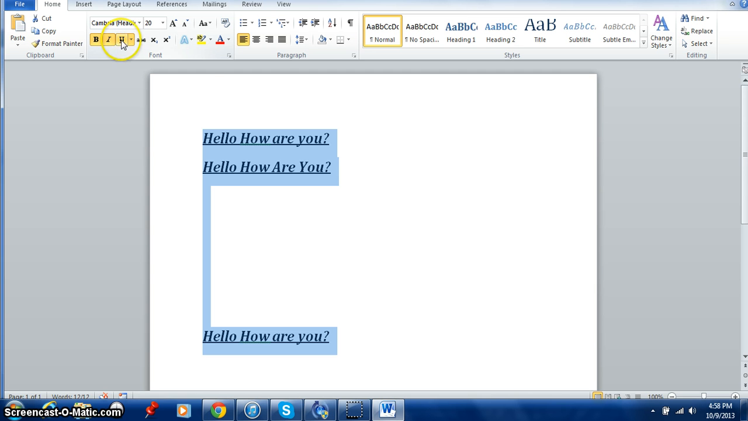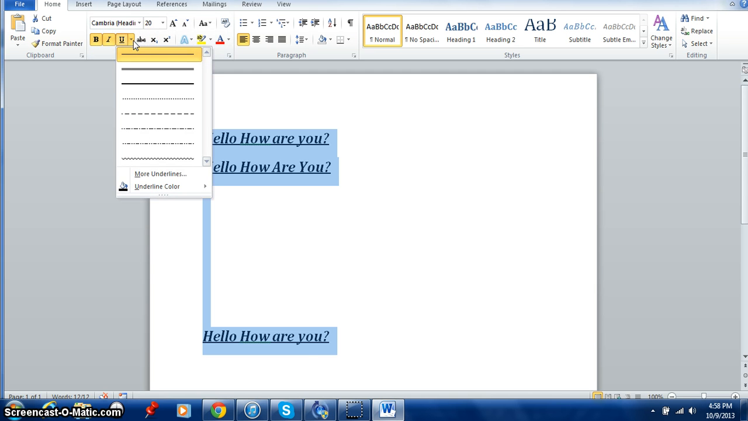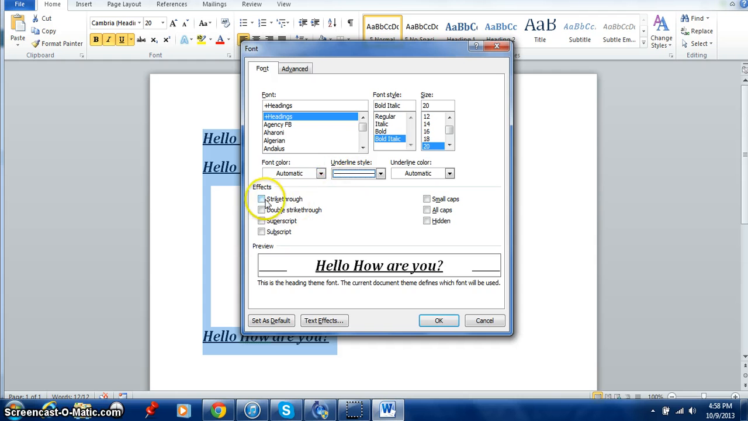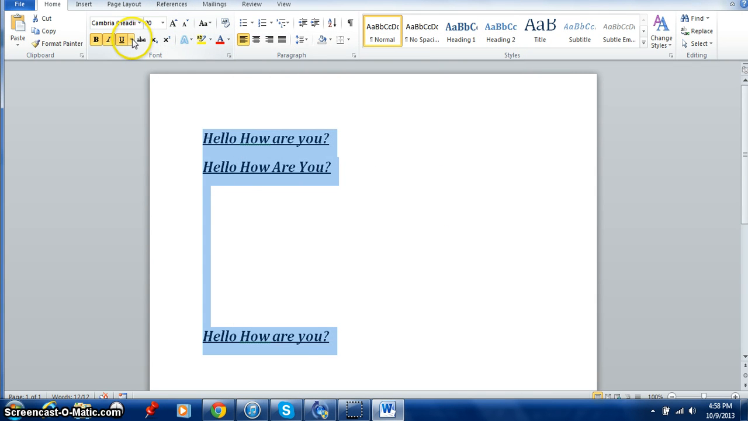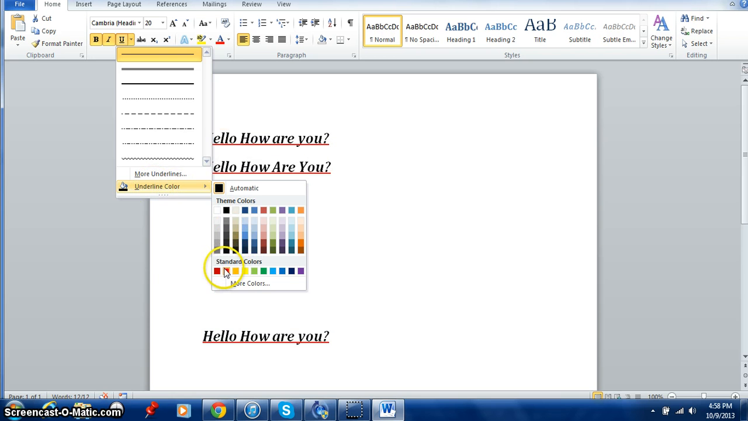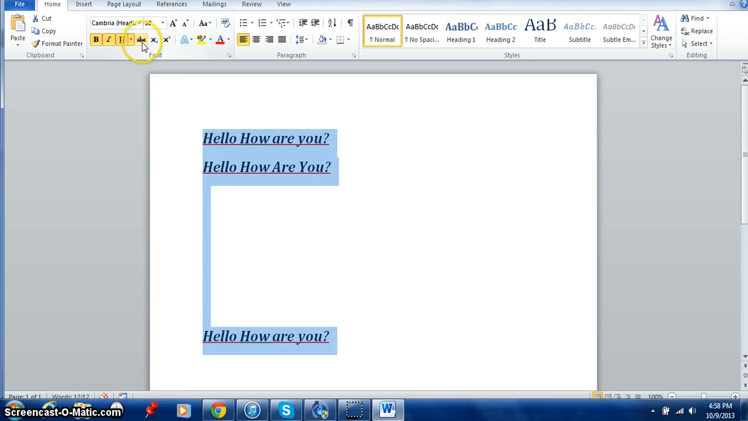U is underline, and I have a whole bunch of different underlines I can do, including even more underlines. Really, a lot of it is just how much you want to look into and how in depth you want to go. I can have a different underline color. Maybe I want to make it red. Okay. If I have my ABC, I click on that, it strikes it through.